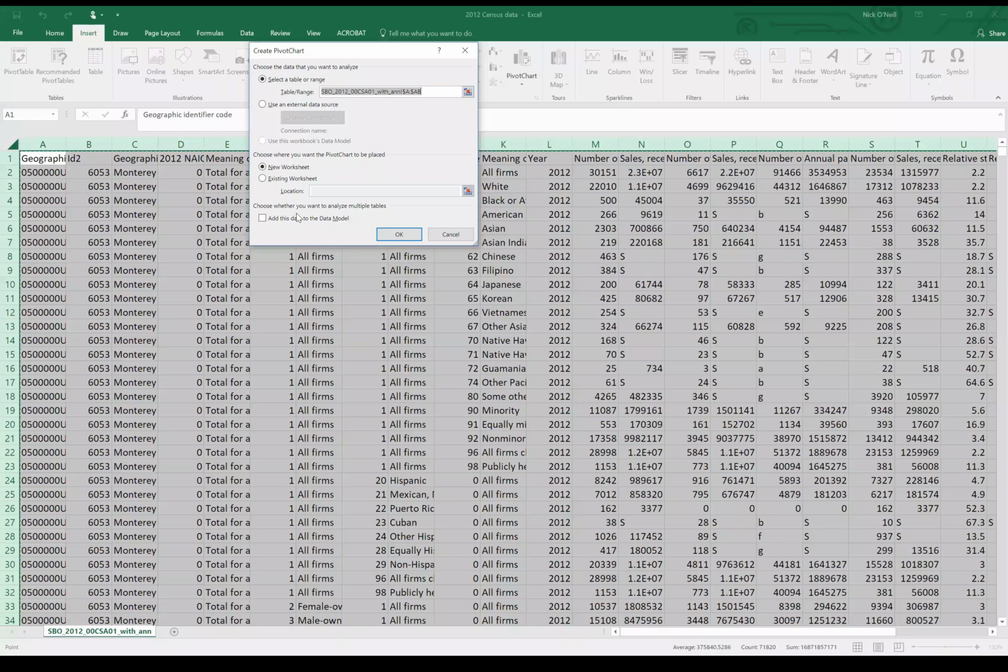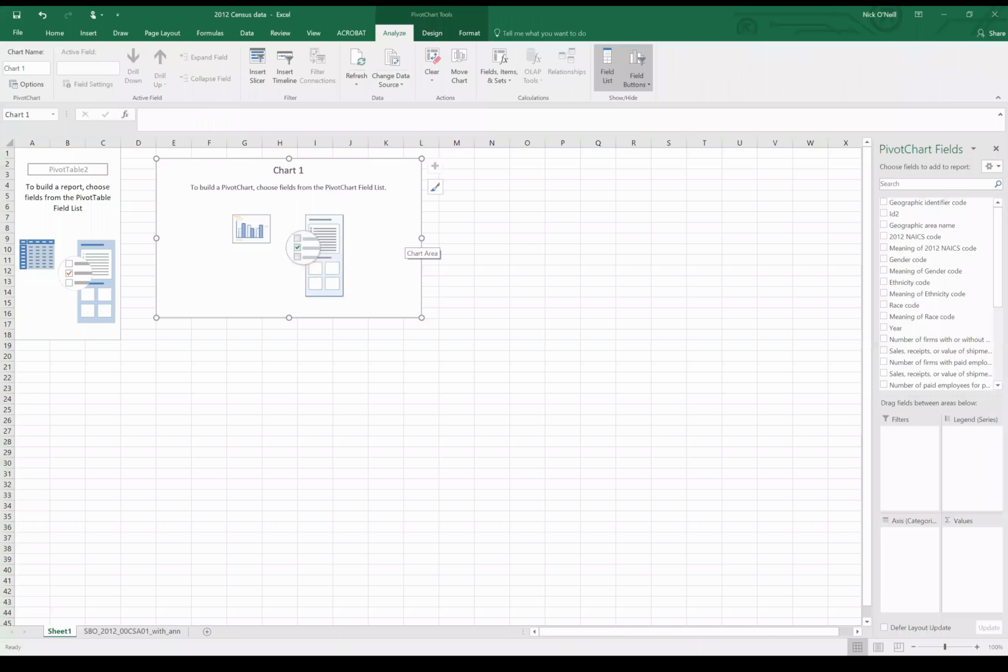I'm going to go ahead and just put the data into a new worksheet. I'm going to click on OK. And when I do this, it'll come up with a little box here on a new worksheet. You'll notice we're in sheet number 1. And I'll have a pivot table box and a chart box.